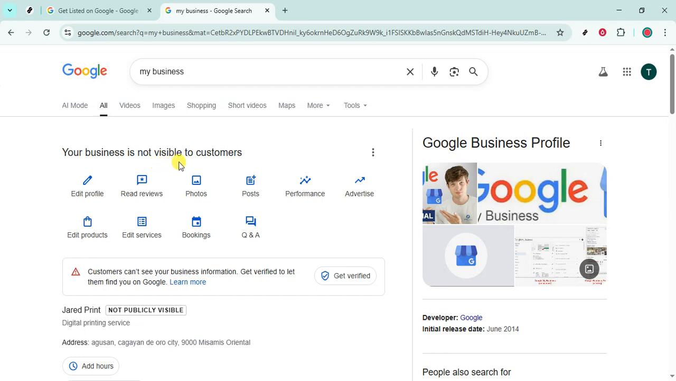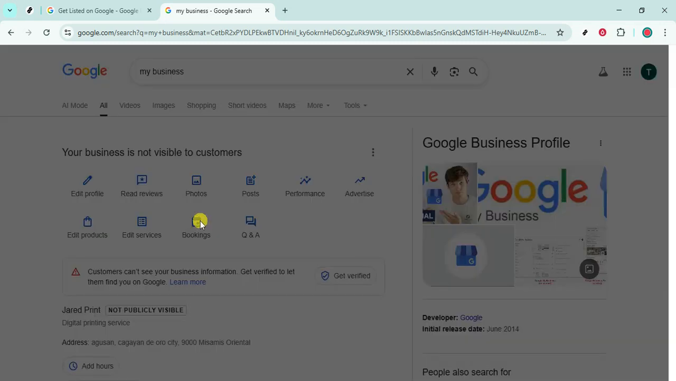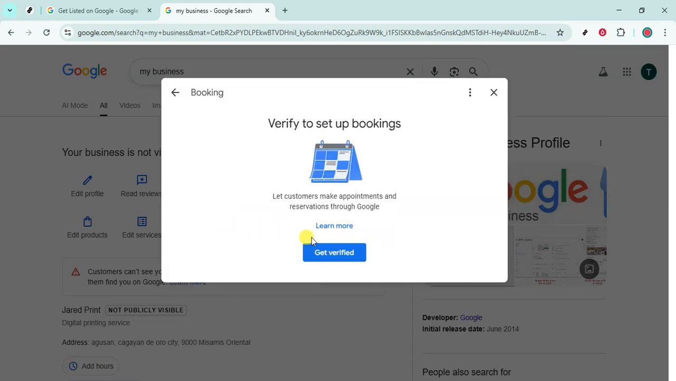Next, look for the Bookings option. Depending on the interface, you might see it in the left-hand menu or inside your profile controls under something like Edit Profile or Services. Click on Bookings to open the booking settings. If you don't see it, your business category or region might not support bookings yet. In that case, make sure your primary category is relevant to appointments, such as a service-based category, and check back later as availability can vary.